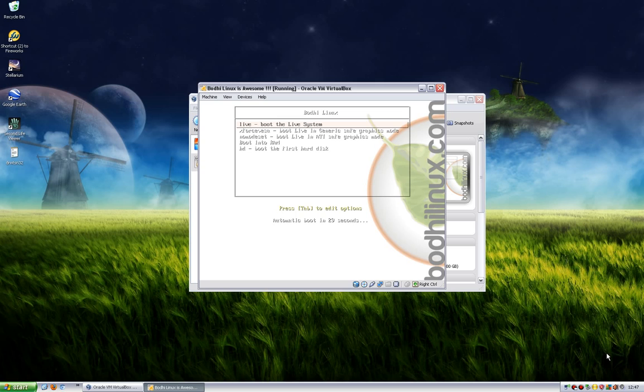What's this menu? For those who don't know, this is like Linux's menu where you can choose what to do. There are different options, but 99% of the time you're going to click Live. And Bodhi now has boot into RAM. That's a pretty cool feature, but let's do Live.